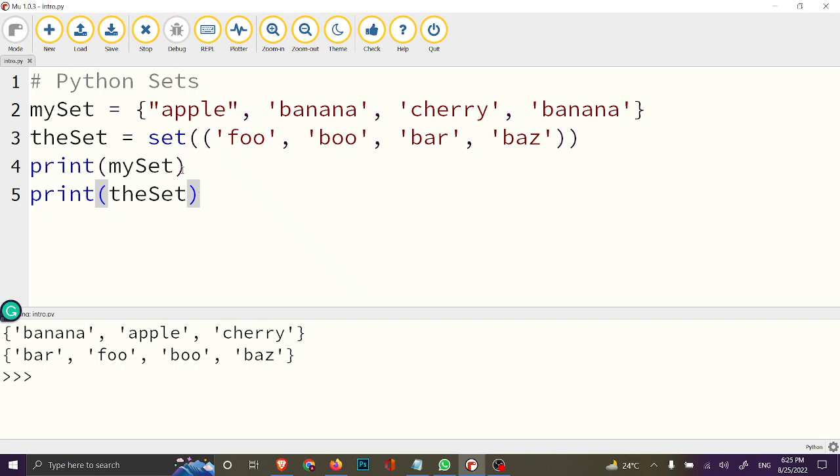Okay, and another thing is that you can see that the order of the set changed. In the first set we have apple being the first item, followed by banana, cherry, and banana again. But in this case, when it was printed, we have banana, apple, and cherry. Also in the second set we have foo, bow, bars, bar, and bars. But you can see that the order has changed also.